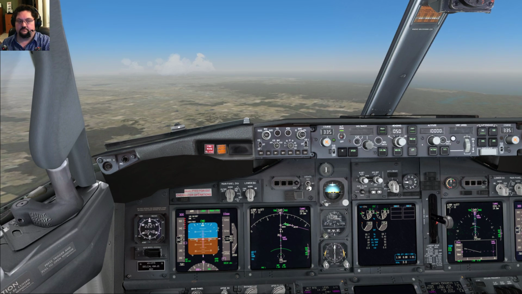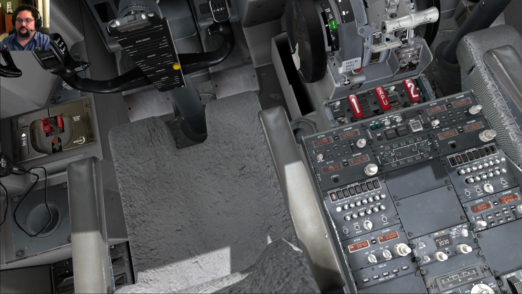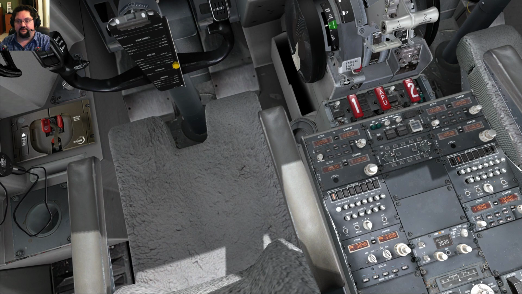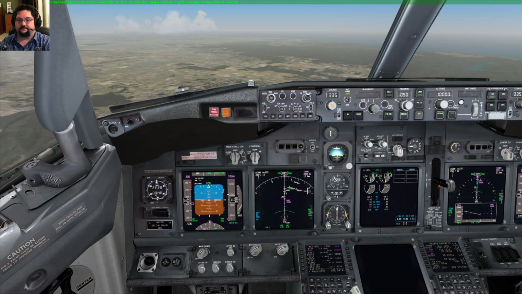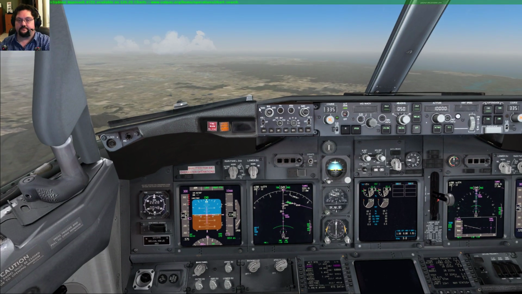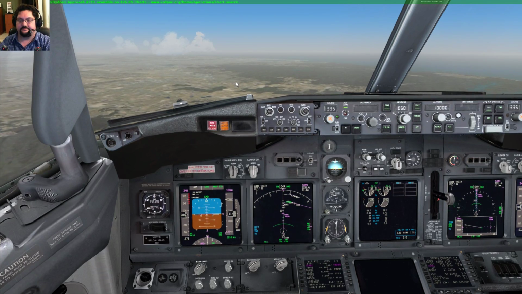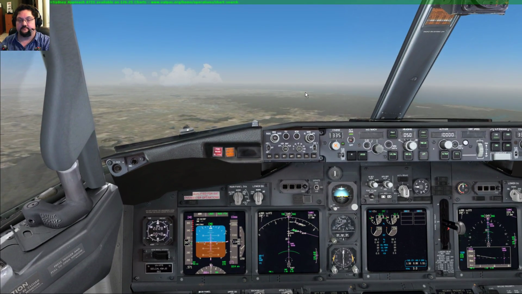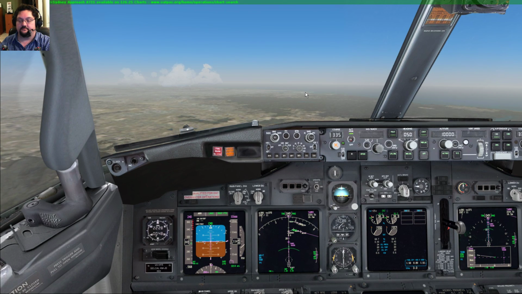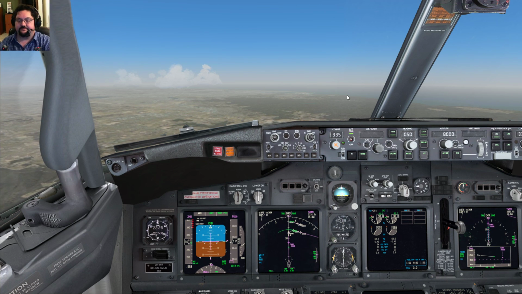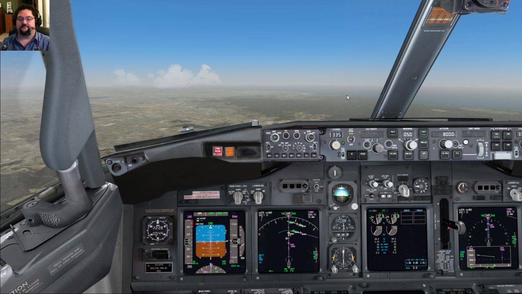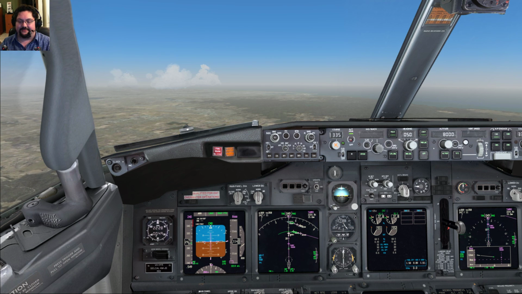Velocity 893, contact Sydney approach 124.4. Approach 124.4, Velocity 893. Check 125.0 information, that's your bad. Velocity 893, continue descending to 8,000, expecting independent visual approach, runway 34 right. Small aircraft, Sydney approach, will be back in 2 minutes. Descend 8,000, Velocity 893. That's one way to do it.